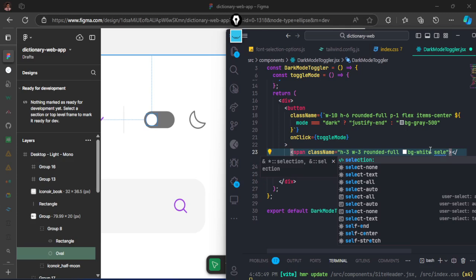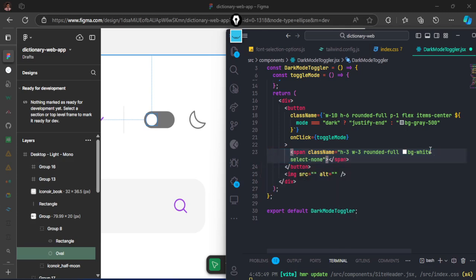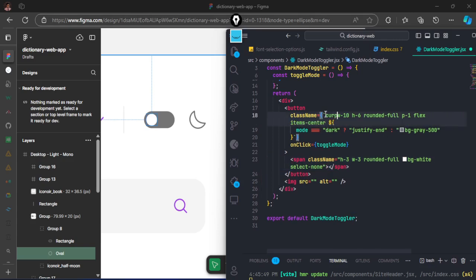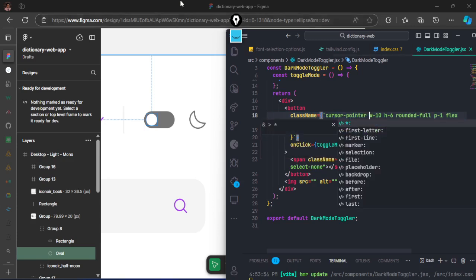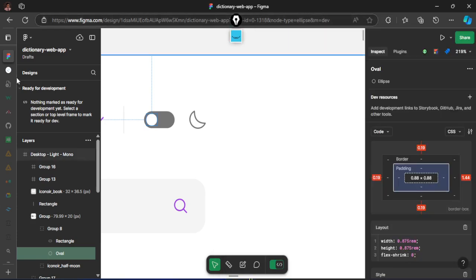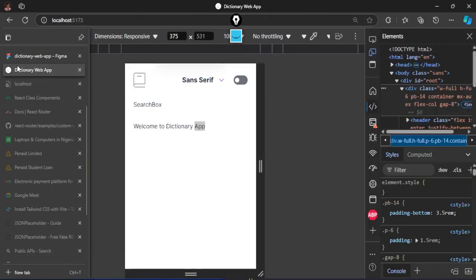Let me see, select none like this. We don't want the user to be able to select it. And again too, this one should be pointer, so cursor pointer, like this. So it's supposed to show that it is something that is clickable. So let's go back to the page and look at what we are doing.